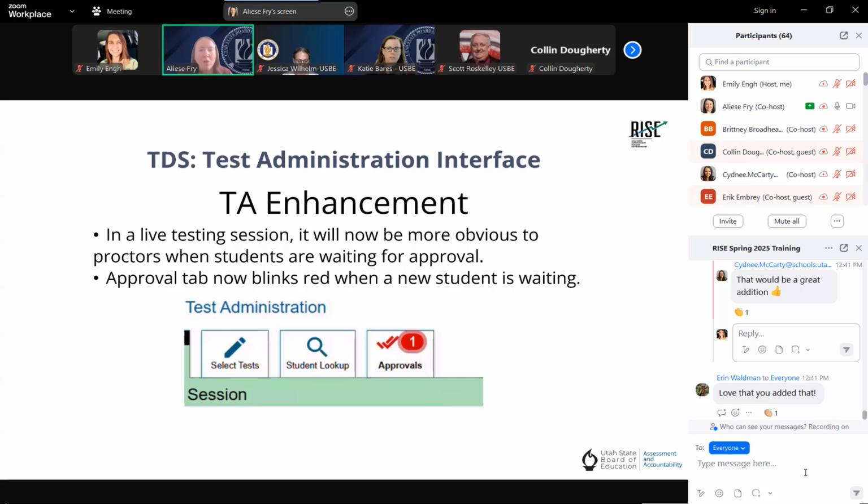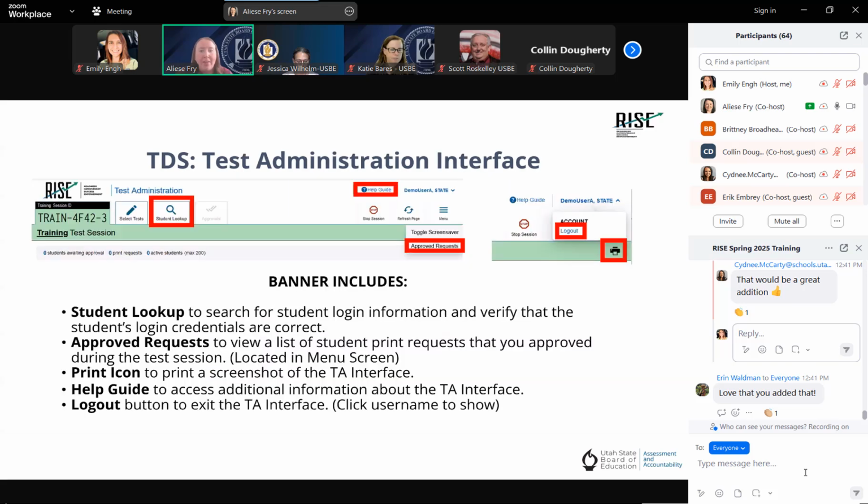Okay. When students start to sign into the test session, again, that approval button is going to appear, and that's the one that you want to be very much aware of. And it's just there in that Tide banner. In the banner at the top of the window, you'll also see a set of buttons and your username. The student lookup tab is to search for student login information. It's also a way to verify that student login credentials are correct.